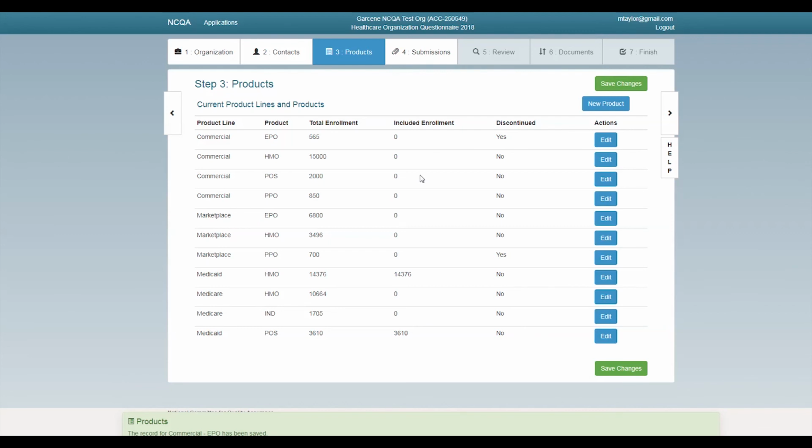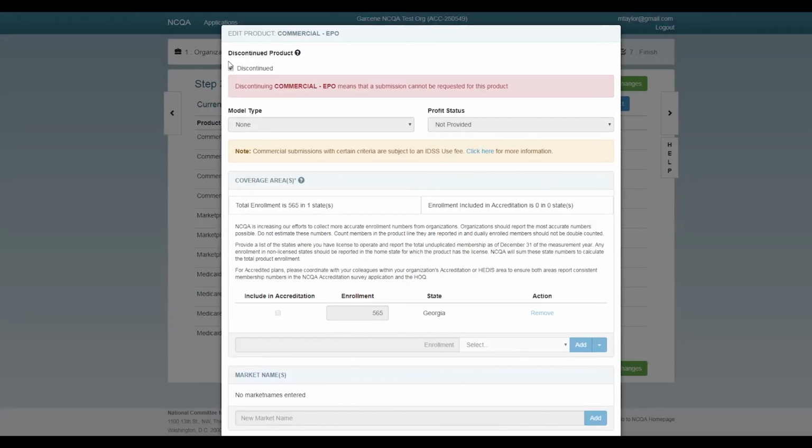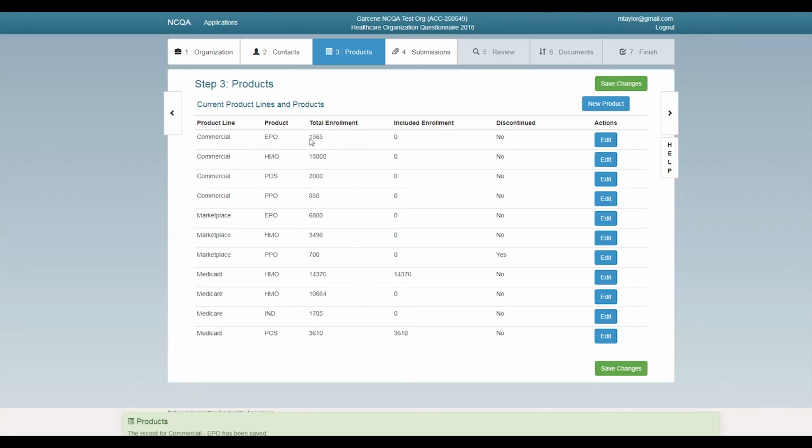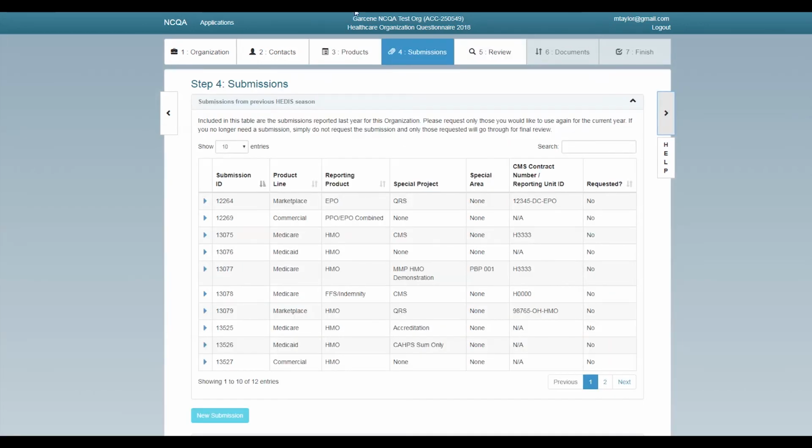And what happens is now we see that it's still here, but it says that it's discontinued. So anytime before you mark final, if this was a mistake, you simply would just come back, hit edit, unclick the discontinued box, update your information, and then save and close. And then that information is there with your total enrollment. Once you're done with this page, you just simply click save your changes, and then we can move to our next section, our fourth step of submissions.